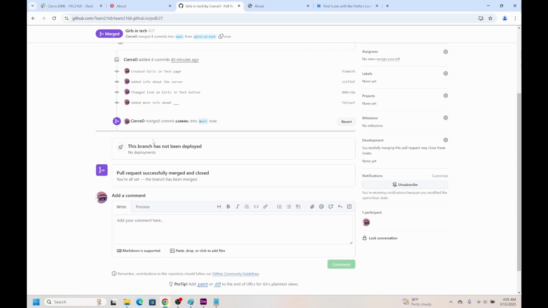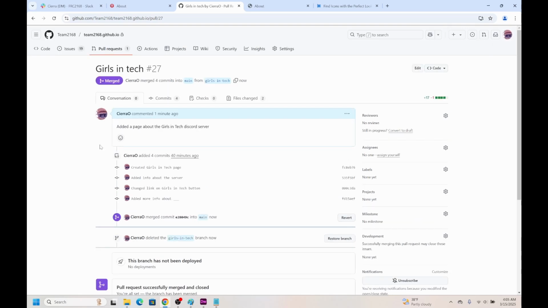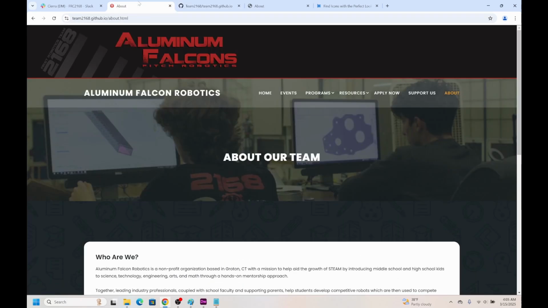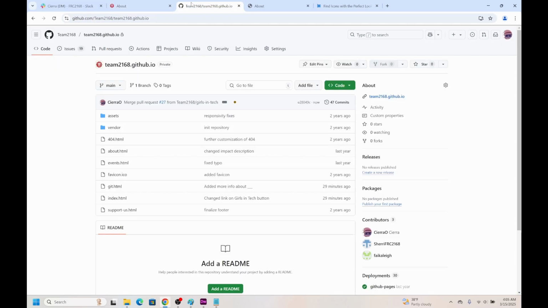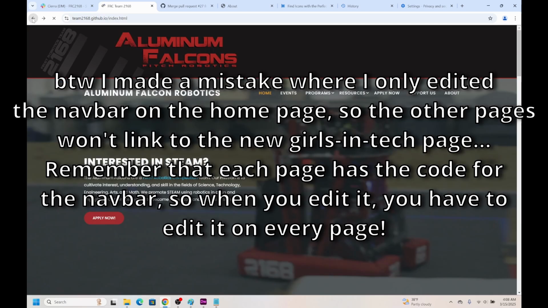And then I can delete the branch if I'm done with it. So now it's in main. The website might take a few minutes to update, but eventually it'll update and then that page will be there. So it updated.